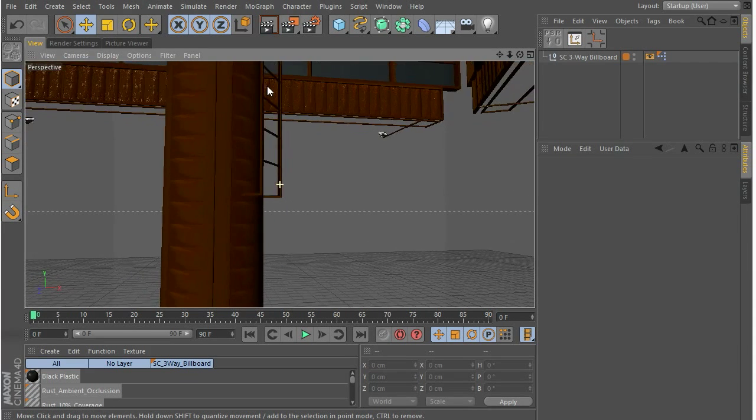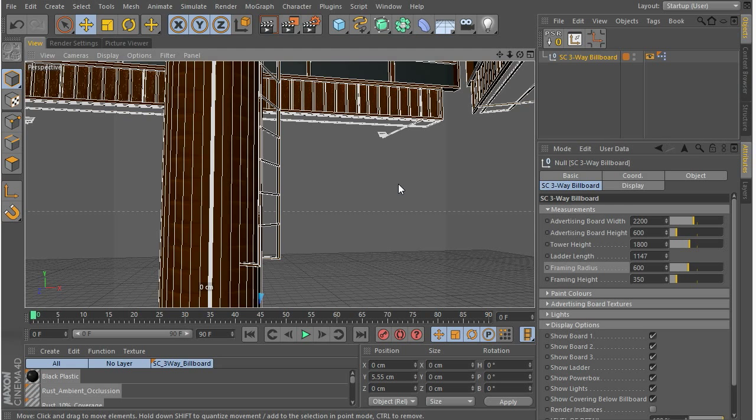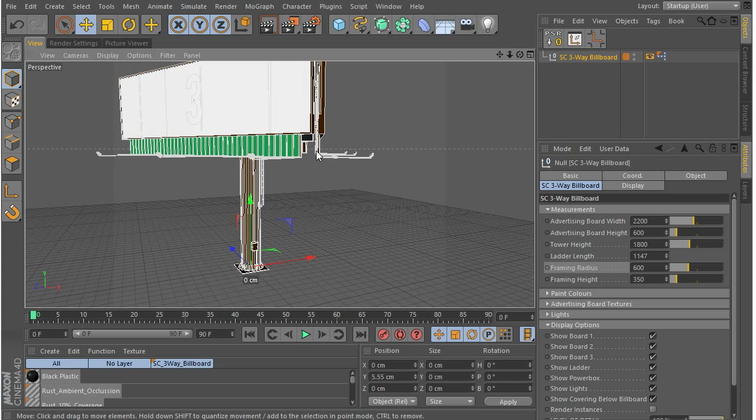You'll see that as I increase the length of the ladder, for instance, whenever you're changing the size of stuff, it's not going to stretch it, it's actually going to build. So as we lengthen the ladder, it's going to add steps and remove steps. It never just squashes it, and it's the same with the billboards as well, the actual advertising boards, in that it never stretches things.